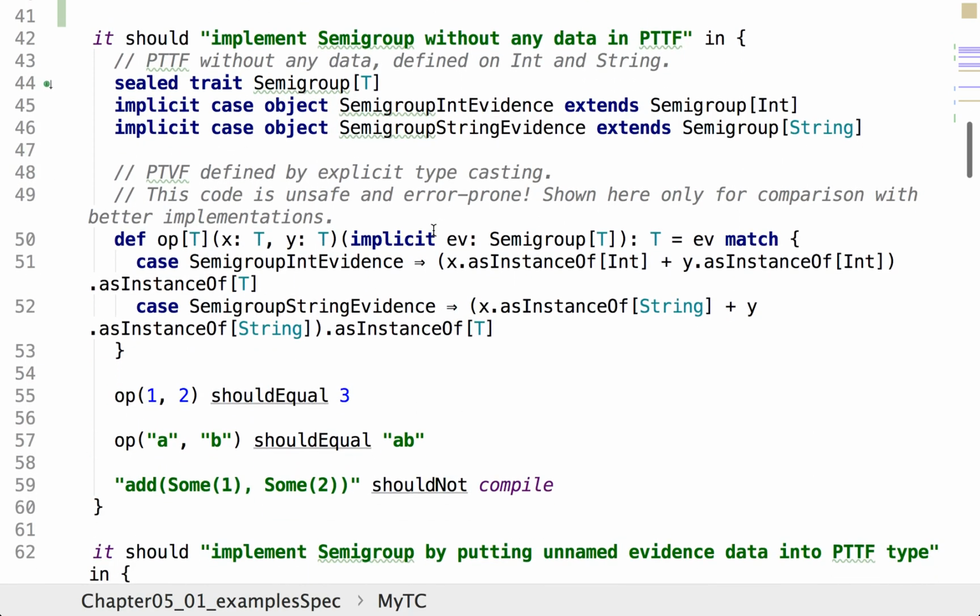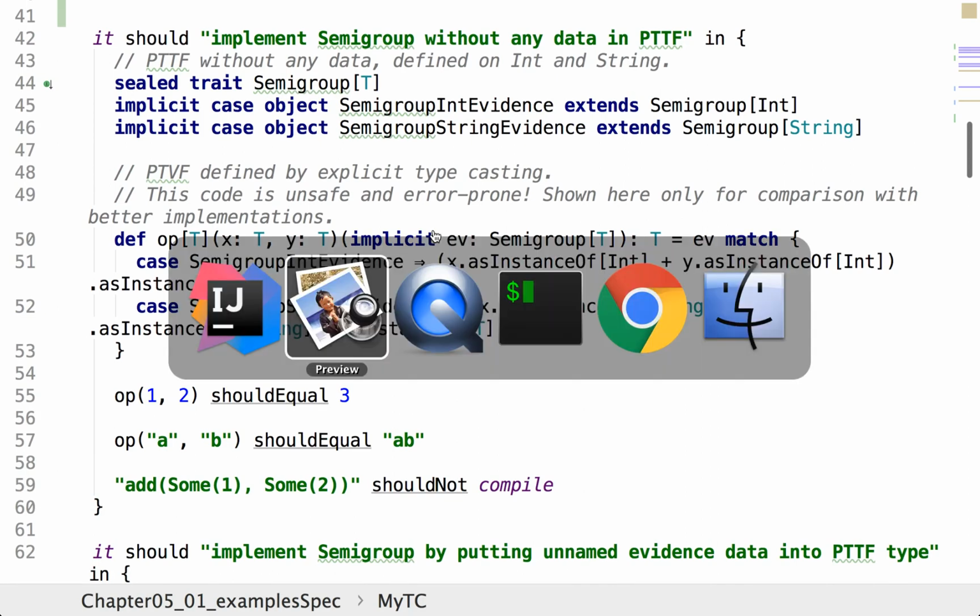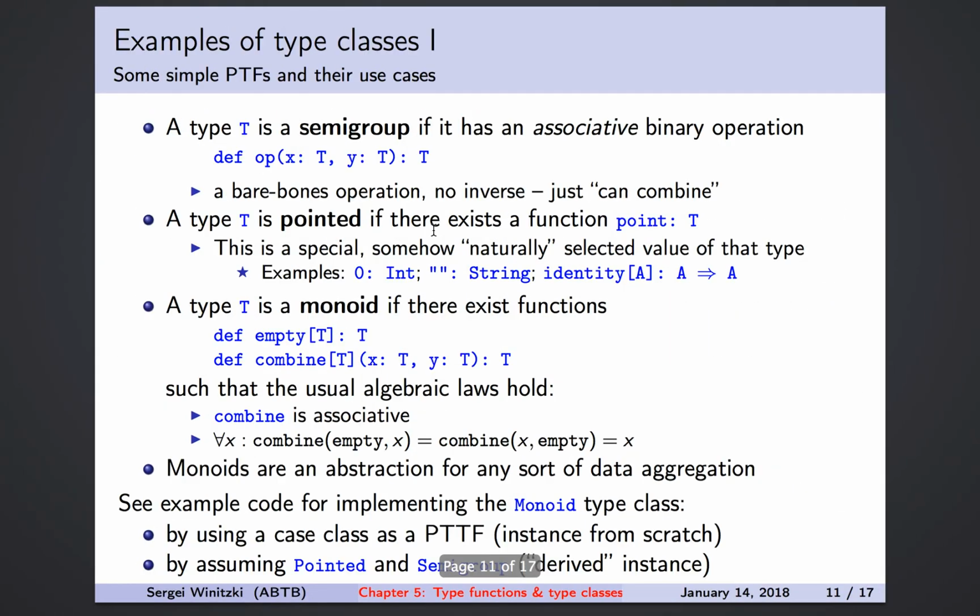So Semigroup is a type class that, actually, let me show you what it is. A type class that has an associative binary operation. In other words, there must be this function, which is a partial type to value function, that takes two arguments of type T and returns a value of type T.